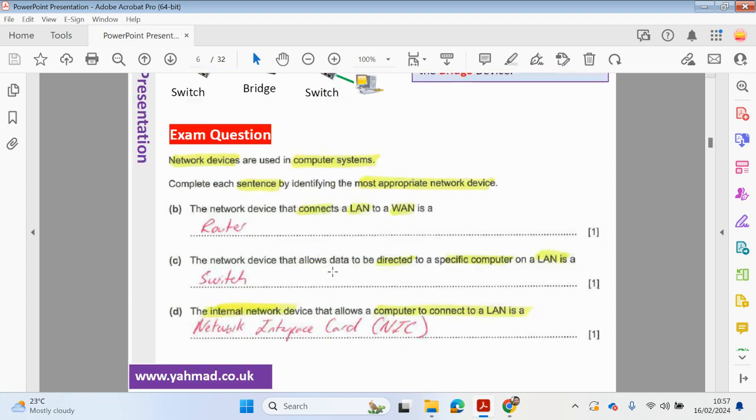So let's have a look at this exam question now. Network devices are used in computer systems. Complete each sentence by identifying the most appropriate network device. The network device that connects a local area network to a wide area network is going to be a router. So when you have more than one local area network to connect together, let's say you've got two campuses. In each campus, you have a local area network. When you connect them together, you form a wide area network, and you can use a router to do this.